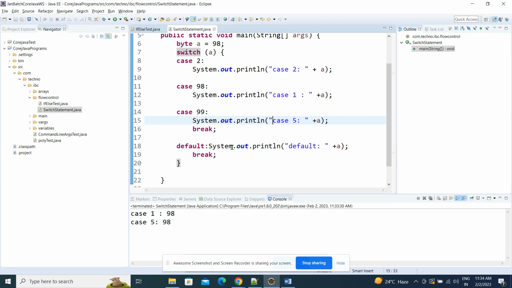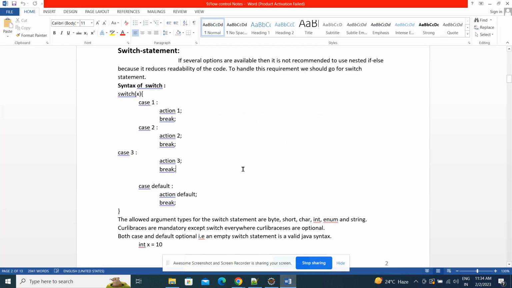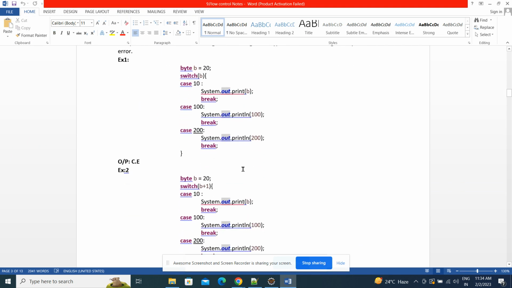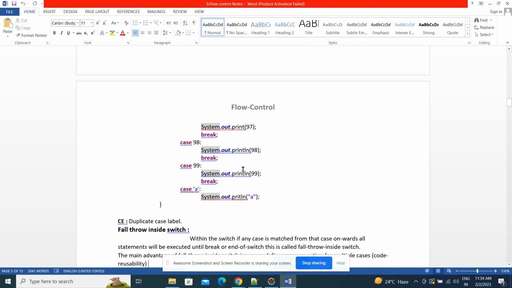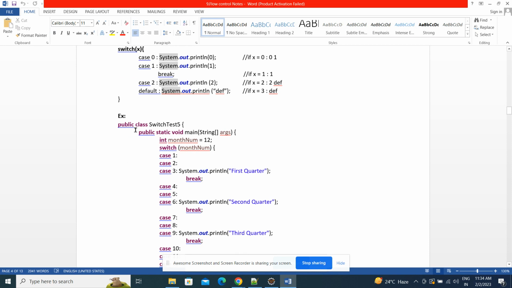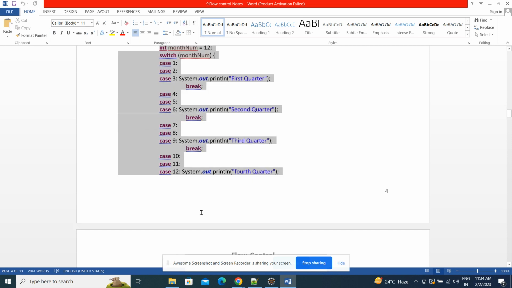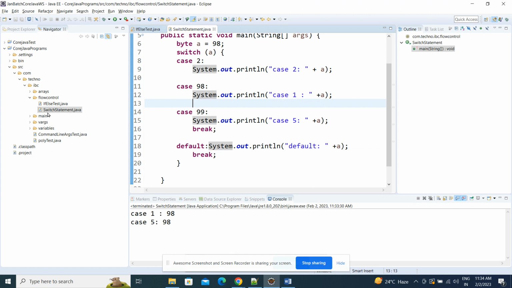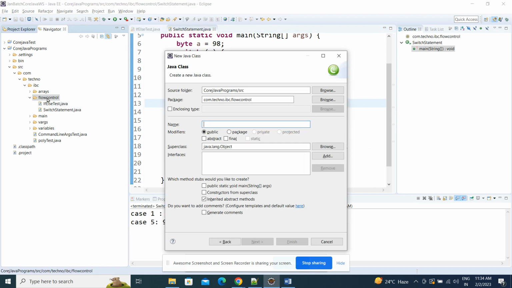Now let me take one example. Already I have given one. All these duplicates, everything I have explained. It is a fall through. Now I'm taking some fall through testing. Let me take one more class, fall through statement, fall through switch.